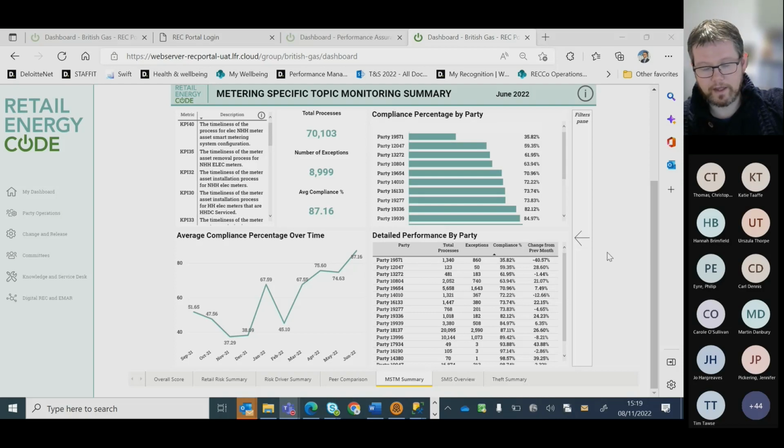And many of these were previously measured pre-rec by Elexon, just in case you're familiar with those things.